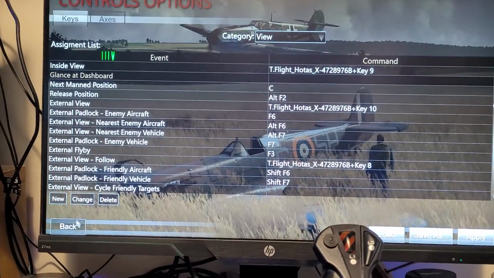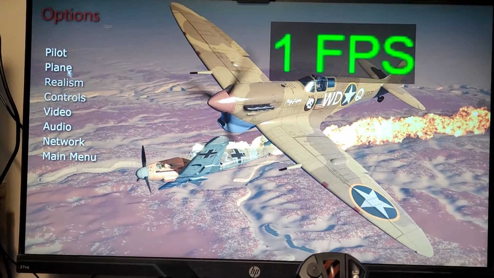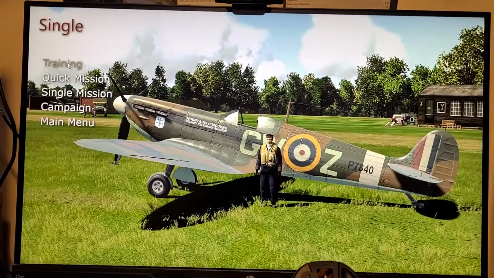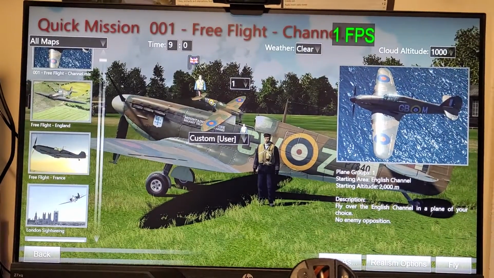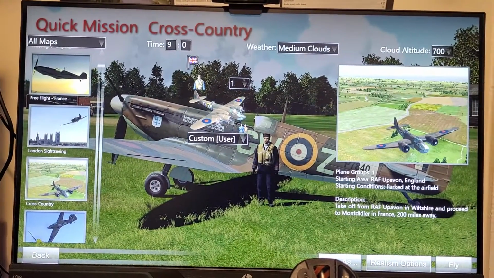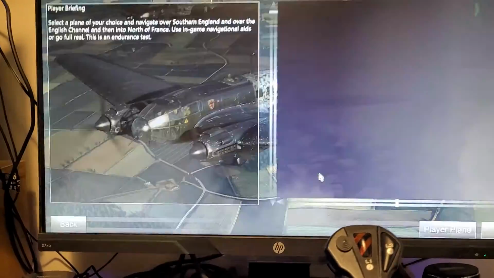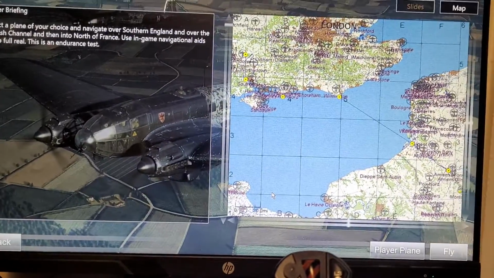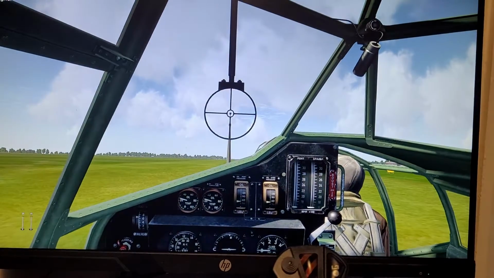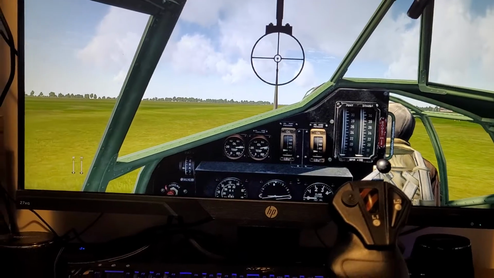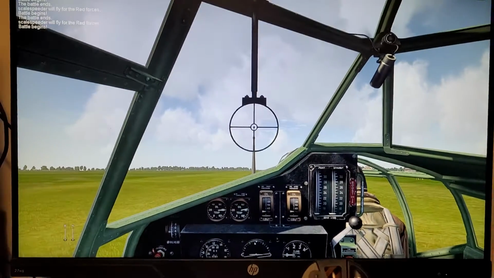So let's go back. What do I do? If we go into a single player quick mission, go to cross country and just click fly, we'll have a plane view in front of us, and I'll go through what I use and have set up. Although we don't really want to be running along the ground, do we? All right, we've stopped. Excellent.